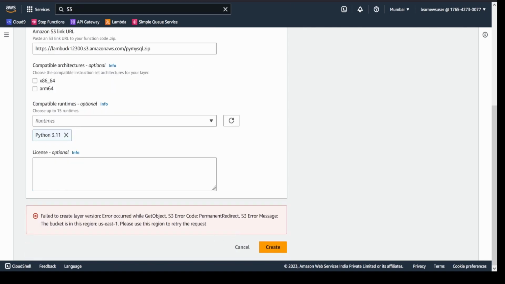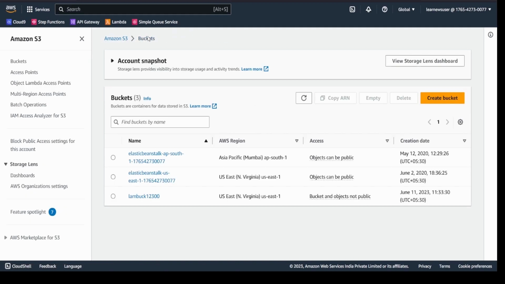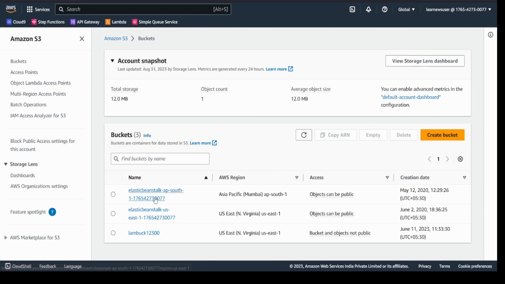There is an issue with this bucket. My bucket was created in US East 1, so instead of uploading to a bucket in US East 1, I have to use a bucket in my current region, which is the Mumbai region. Let me check for other available buckets. I think this is one bucket that I can utilize for uploading. Let me copy it.